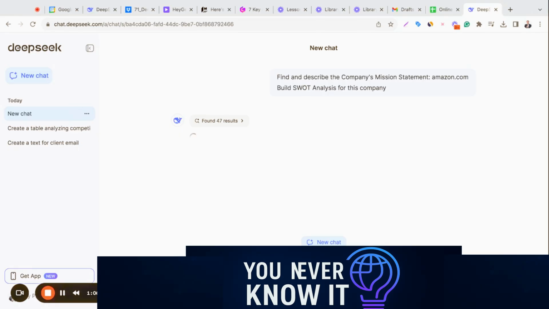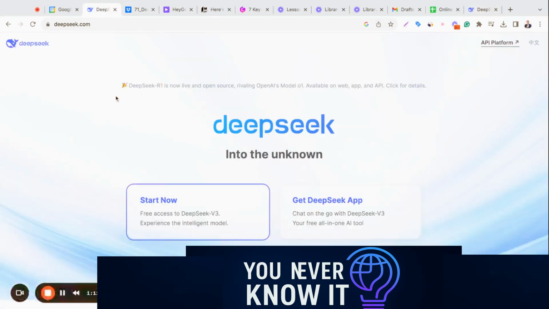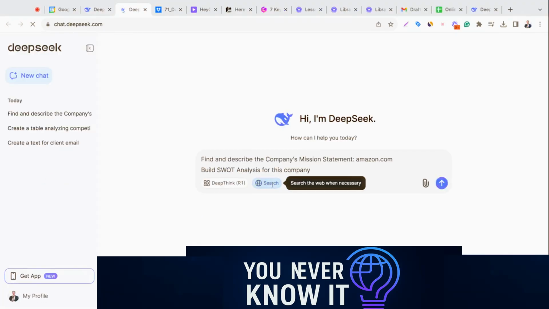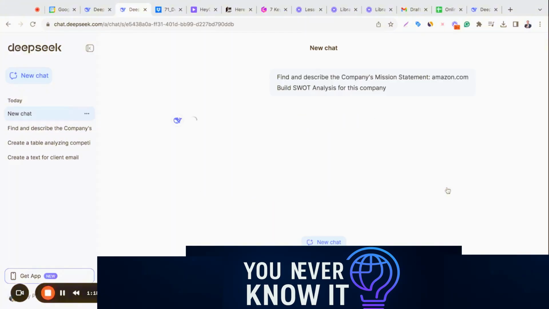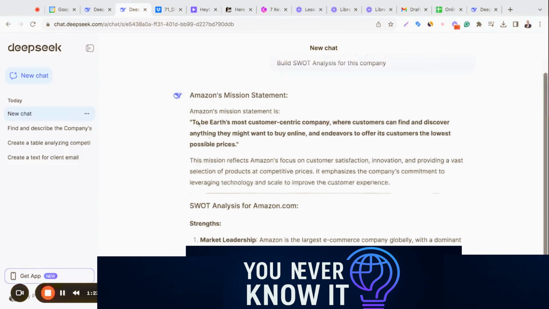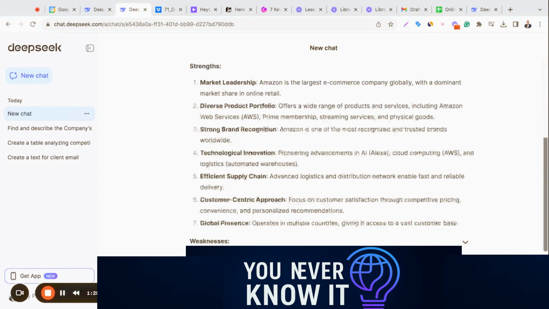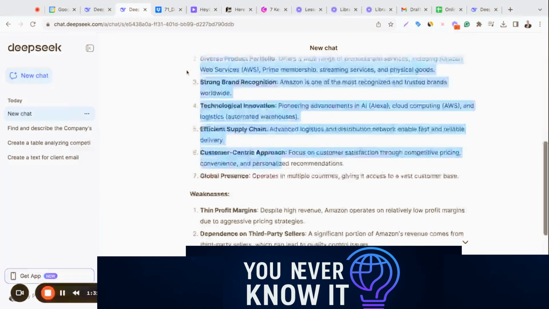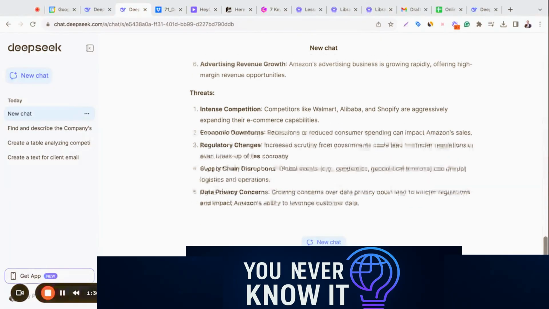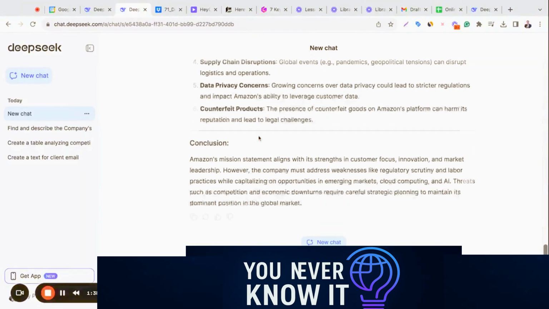If you need to get just the basic information, it will definitely work much faster. So we can go to the version without search. I will turn off the search, and here we will get the data based on the existing information. We have Amazon's mission statement, pretty fast and easy. We have the strengths of this brand, weaknesses, opportunities, threats. So it's pretty easy and fast to get the basic information, and here we have all the information we need.